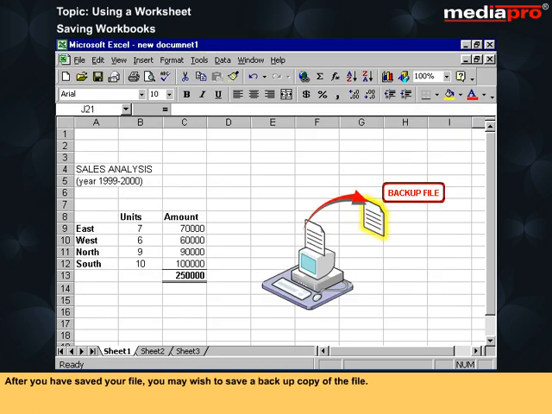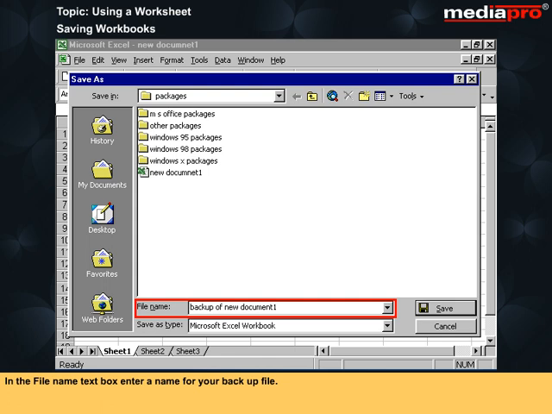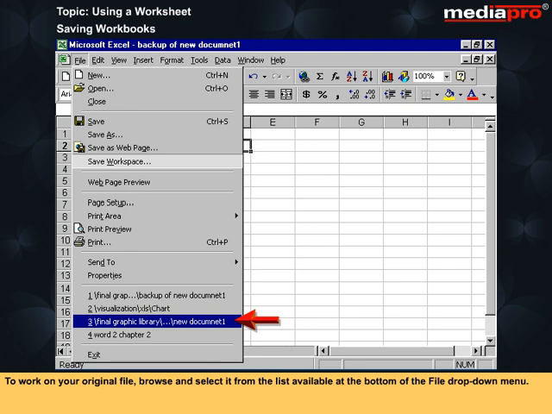After you have saved your file, you may wish to save a backup copy of the file. For this, select File, Save As command. In the File Name text box, enter a name for your backup file. Select Save. Your backup file will open automatically. To work on your original file, browse and select it from the list available at the bottom of the File drop-down menu.